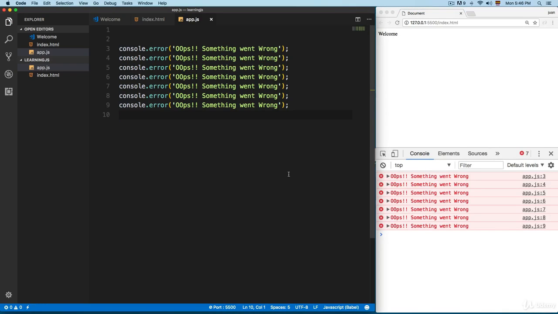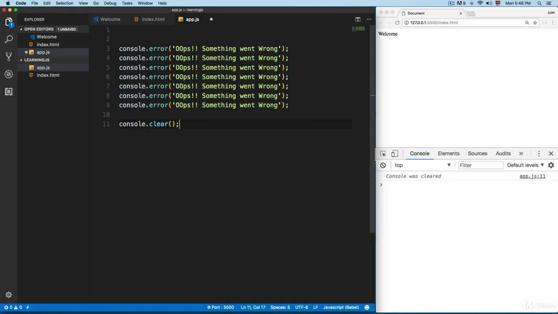You can clear this just by clicking on this icon, or you can also type console.clear, and this is going to clear the console. You can see we have "console was cleared." So this is a really nice handy function that you can use.